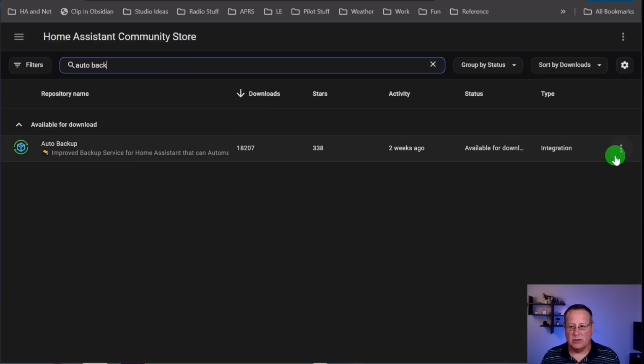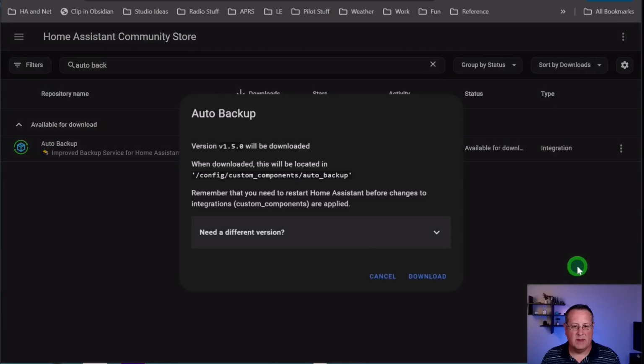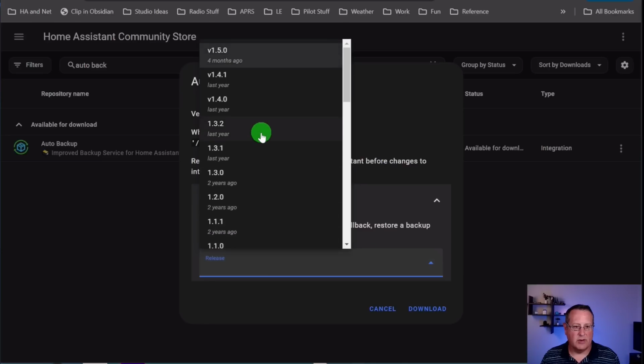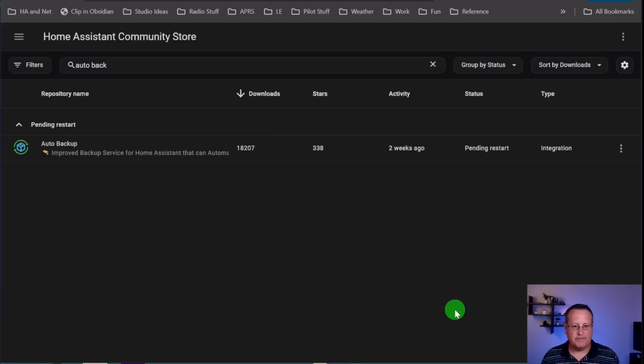I just want to click the three dots here, click on Download. It's going to come up here and tell me what version I'm going to download and where it's going to be put. And then it reminds me that I need to restart Home Assistant before my integration will be fully installed. You can also choose different versions if you want a different release, and it gives you all the release versions and the time frame they were released. I'm going to go with the latest version. That's fine. Click on Download here.